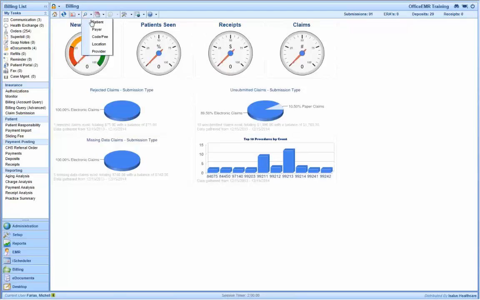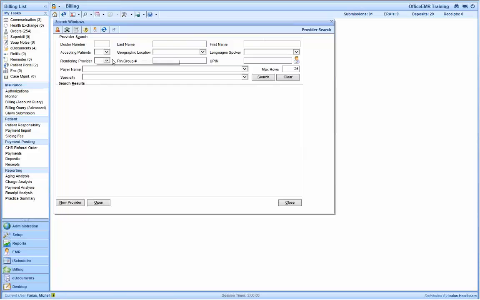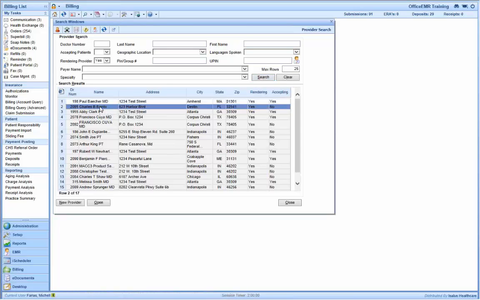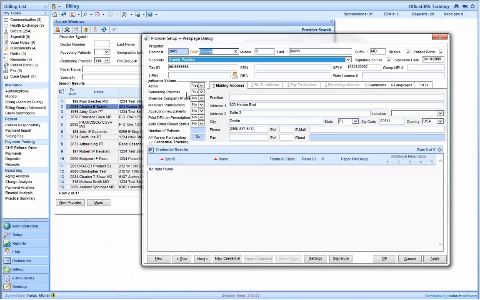By clicking the magnifying glass drop-down again, you also have your provider option, which allows you to update a rendering provider or add a referring provider if needed. So if you would like to update a rendering provider, you can either type in their name, or you could put rendering provider to yes and press search. Once you find the provider you wish to update, go ahead and double-click on it, and you will then be able to modify any information as needed.